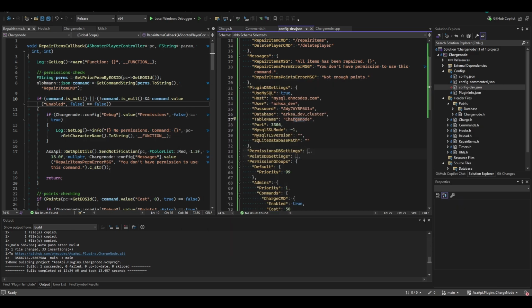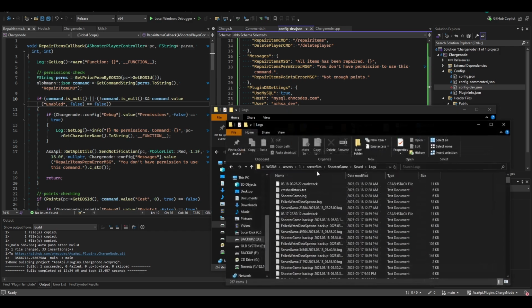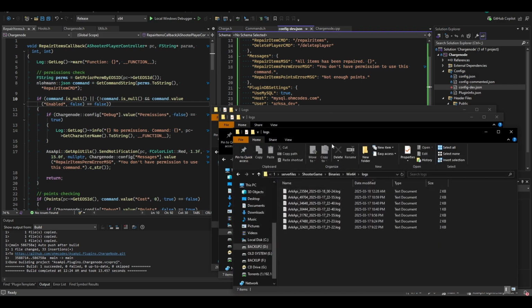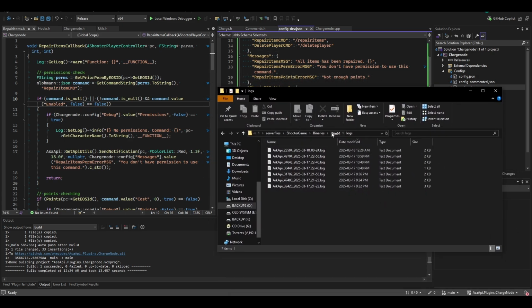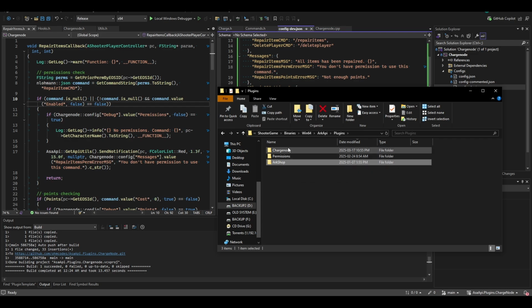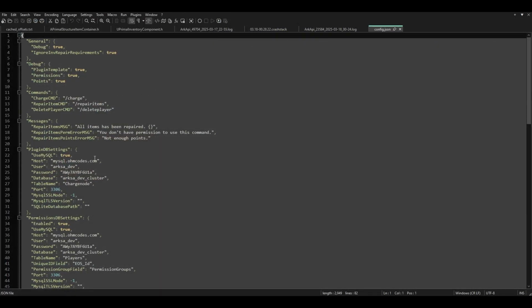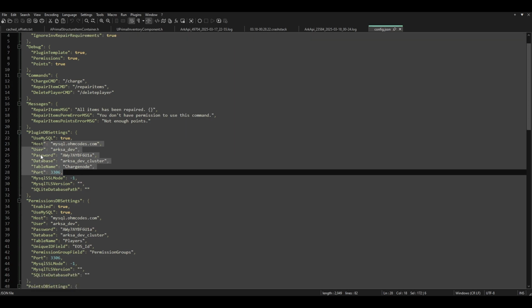Logs. Maybe Control N again. Not this one. The other logs. Control N. And then minimize all those things. Go back to binary. PI plugins. Charge node. And let's see the config. Yeah, it should work like this.